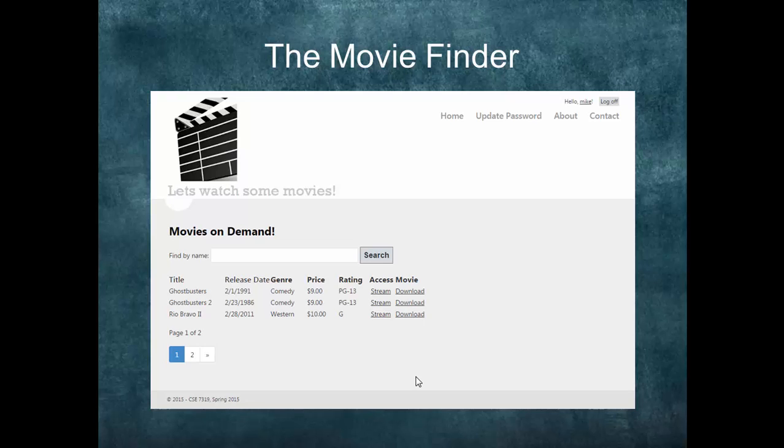During the demo, we'll also see the look and feel when an administrator logs in, which is very different from when a user logs in.